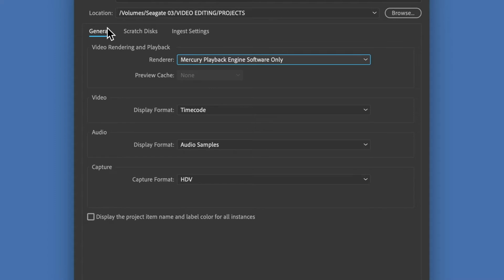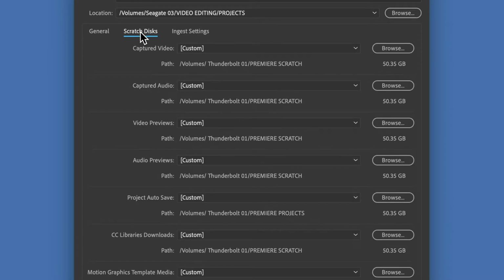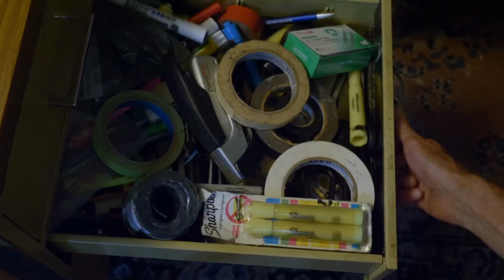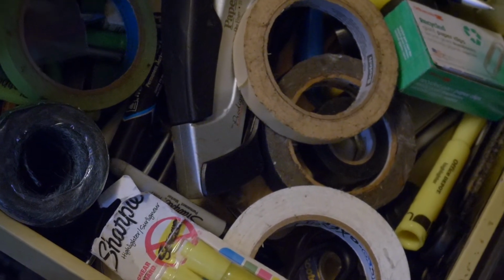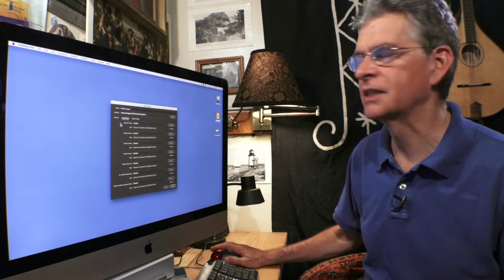Now we go from this general tab to the next tab, which says Scratch Disks. I'm going to click on that. Now Scratch Disks, this is kind of a mysterious thing where these files, render files, processing files get stored, and you don't really have to do anything with them, but you do have to store them. So I think of a Scratch Disk as being like your junk drawer that you have at home where you put stuff that you don't want to throw out, but you don't exactly use it, so you all just shove it in there. So let's think of the Scratch Disk as kind of like the junk drawer.